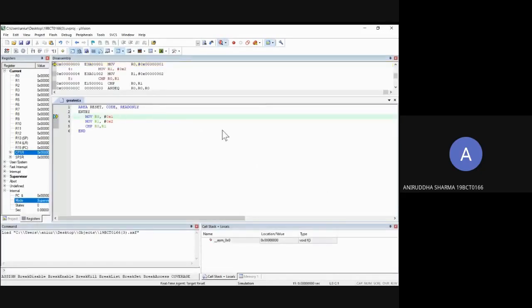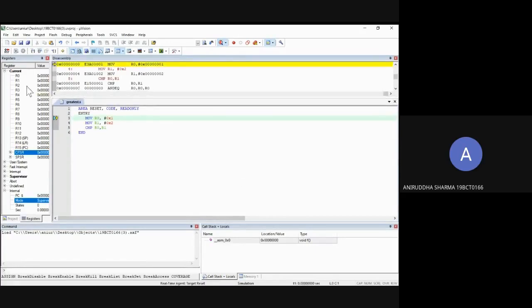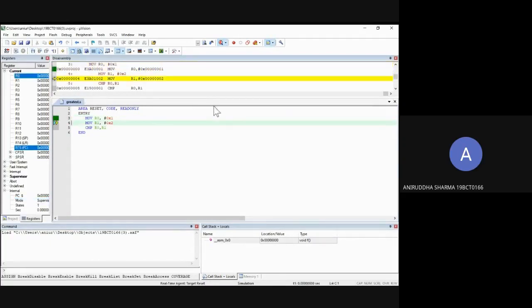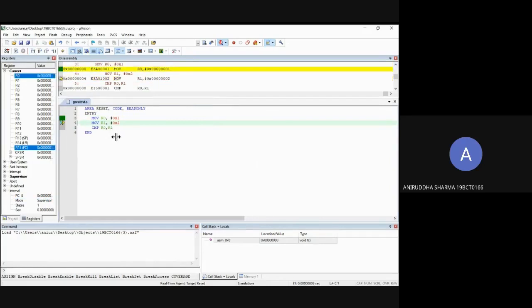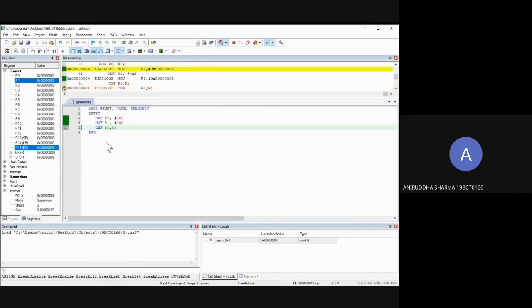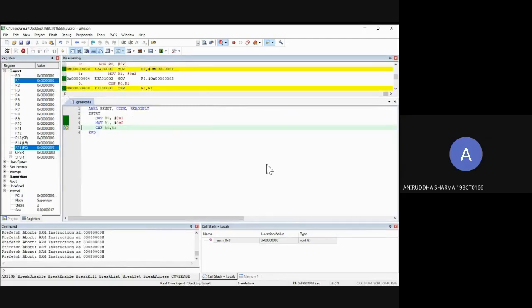Here we have disassembly, register, and the code. We can run it all throughout in one click, but I will go step by step. In first step, as you can see, the first step is R0, hashtag 0x1, which moves the value 1 into the register R0. In the next line, we have 0x2 into R1, which moves the value 2 into R1. And in the third line, it compares R0 and R1.